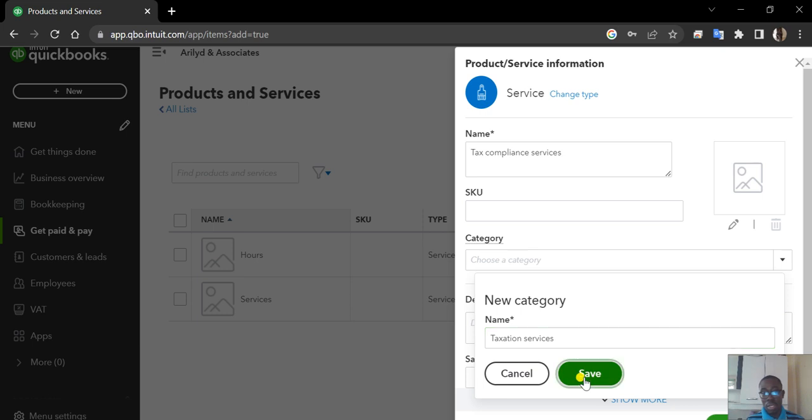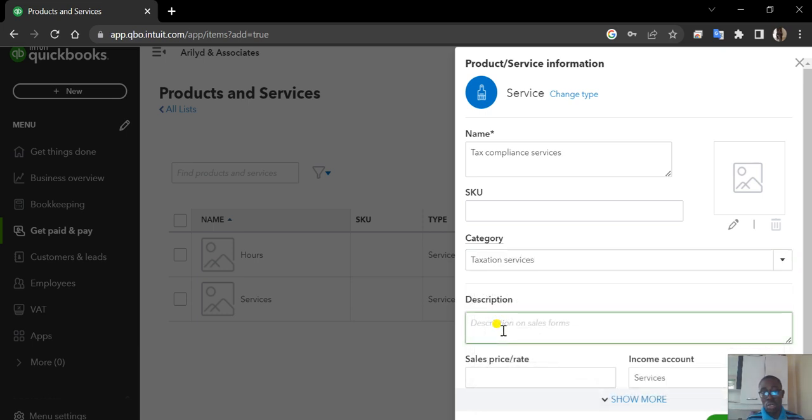In addition to that, there is the description. You can have a description of the item that you have. In our case, we can just come and enter a description for our tax compliance services.